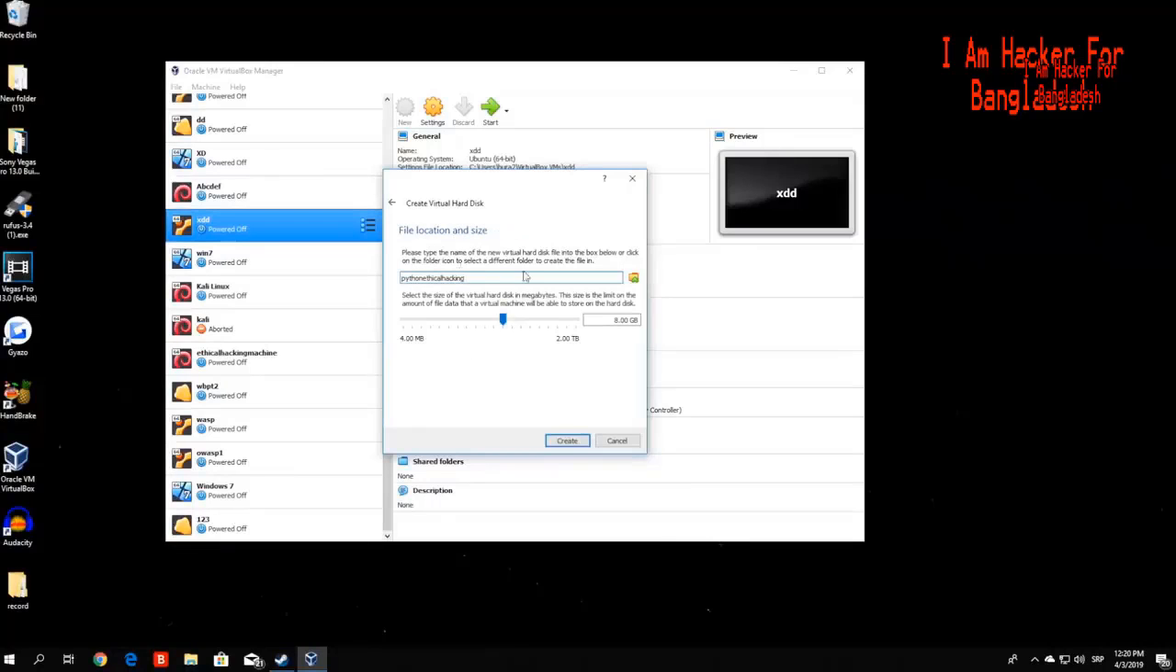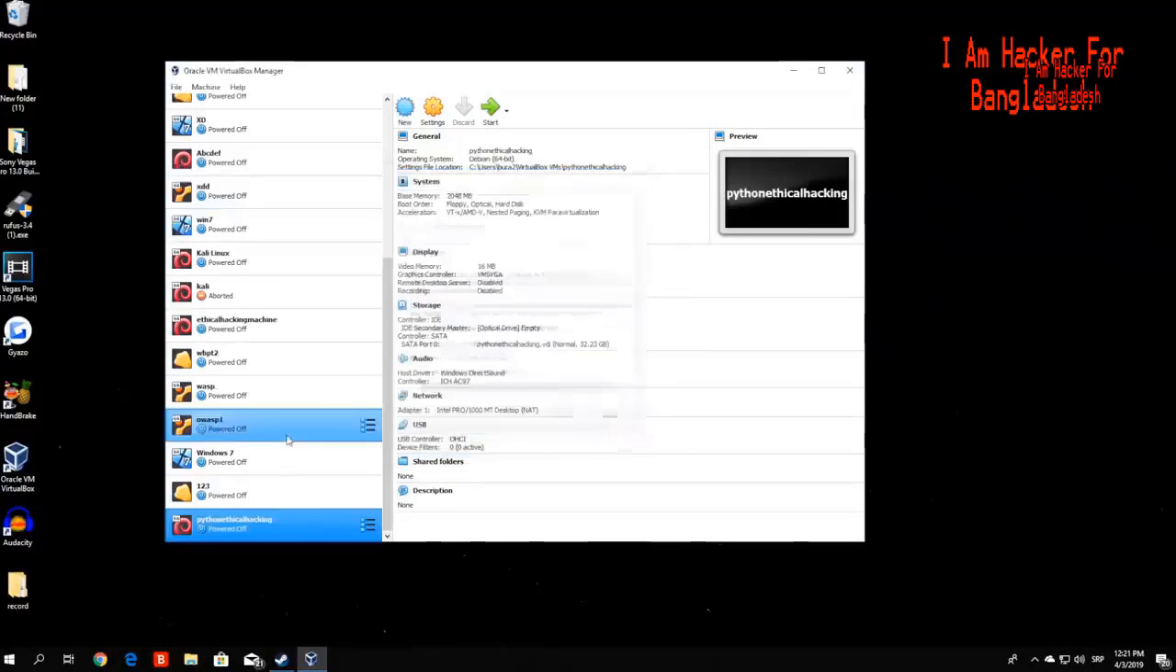And all it asks right here is the confirmation of the name and the amount of memory you want to give it from your hard disk. Now, if your hard disk is, for example, 1 terabyte, you can give it 30, 20, 40 gigabytes, however you want. Make sure to not go below 20 gigabytes. So I will give this machine around 30 gigabytes of memory. So 32 doesn't even matter. I will click here on Create.